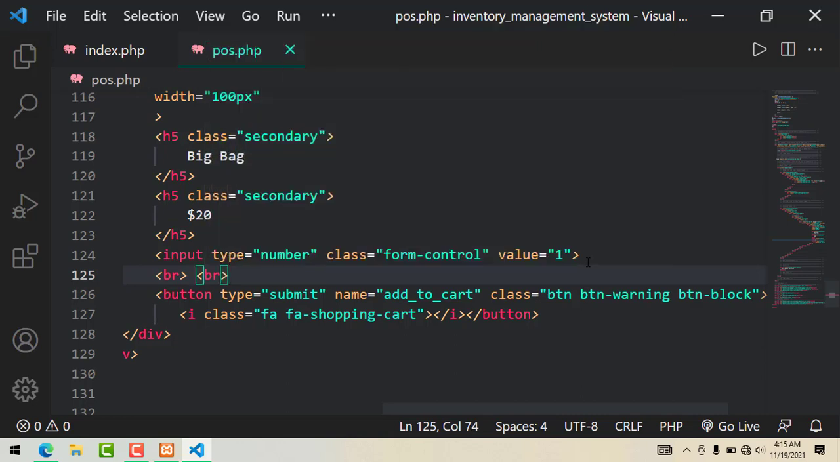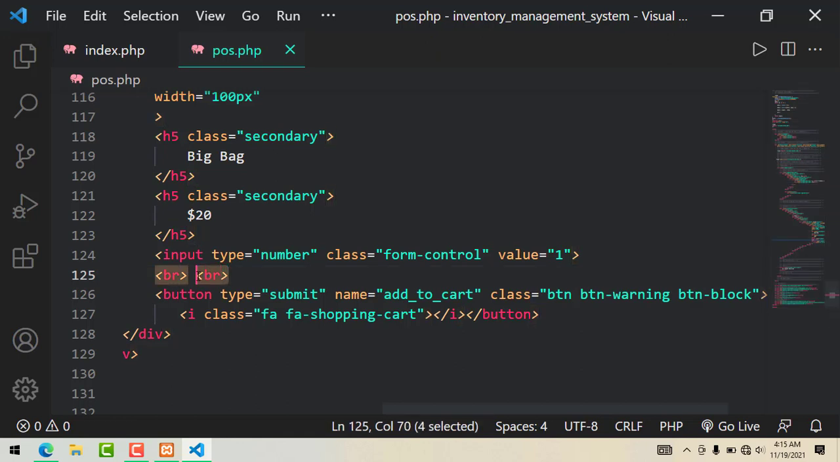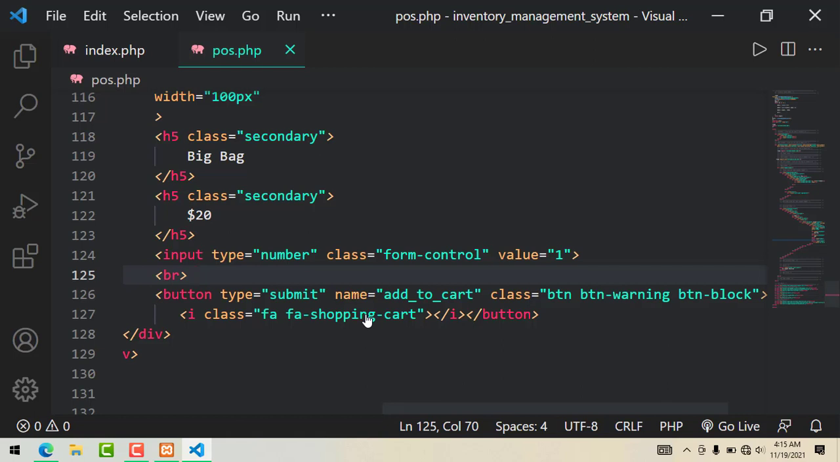First I had 2, but I realized that the space was too big. As you can see, if I refresh that, yes, we have the space, but it looks excessive. So just get rid of one of the br breaks there. After refreshing, the space was reasonable. Now you can see we have the input field that will help to change the number of products one wants to purchase. Alright, so now that is working fine.